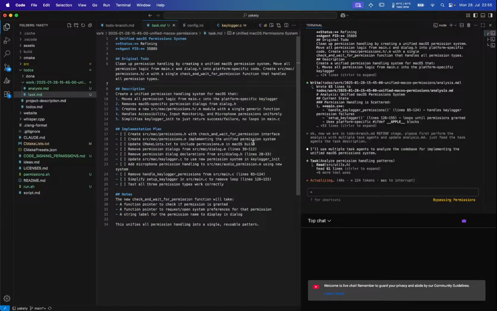Implementing a unified permission system to include permissions in macOS build. That's wrong. Remove permission dialogs from source. Remove permissions dialog to creation. Add microphone permission handling to source audio permission using new system. Yeah, this is all wrong. So we need to regenerate the implementation plan.